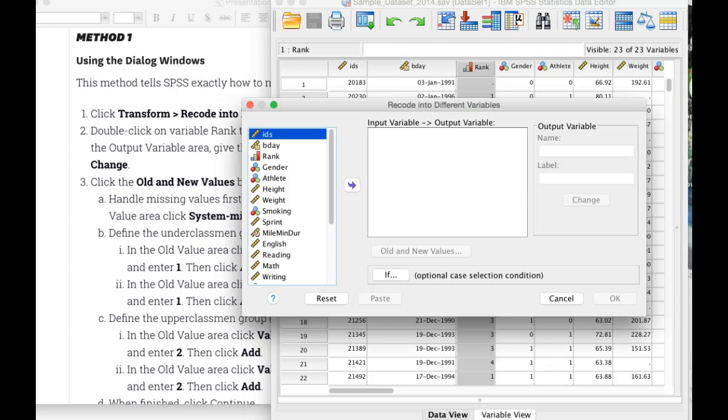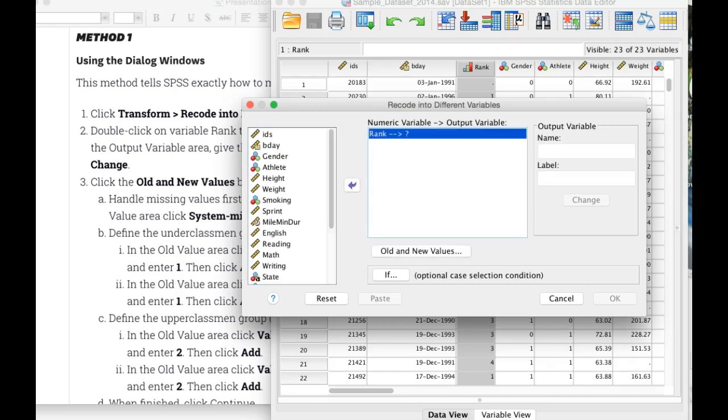Once that opens, we're going to put the rank, if I can find it, there it is, over here into the box. It's asking us, what do you want rank now to become? So our numeric variable, what's our input, what's the new output? You need to put the name that you want it to become. We're going to call it rank indicator, okay? When you click change, that's telling SPSS that we're going to change rank to rank indicator. Rank indicator is going to be the new variable that represents our 2 new groups, upper and lower class, okay?